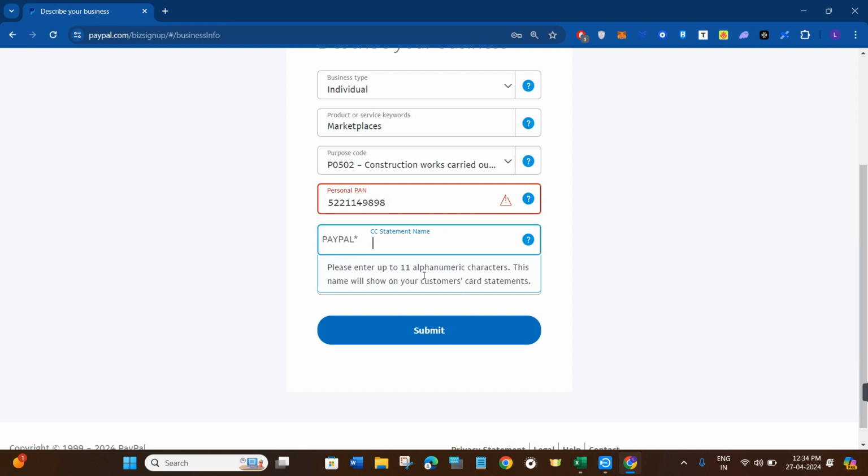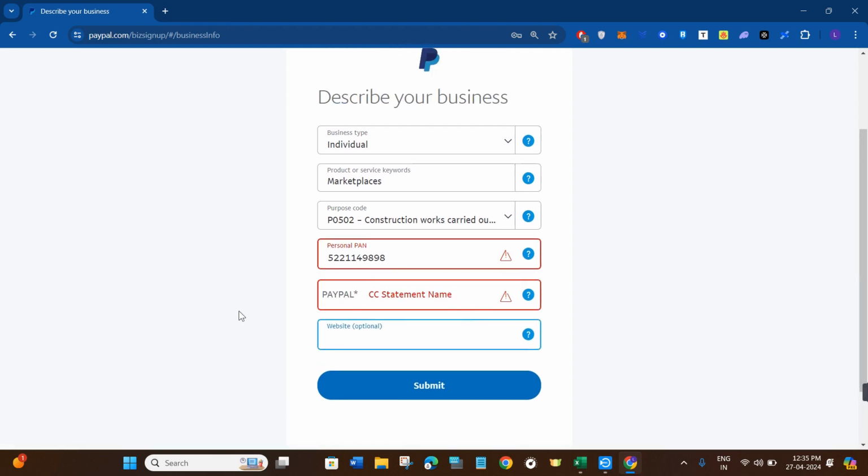Then it will ask you to provide the CC statement name. It is an 11 alphanumeric character name. This name will show on your customers' card statements, so you will have to provide this detail as well. Then if you have a website that describes your business, you can also paste the link of that website in this section, and then you need to press the submit button.